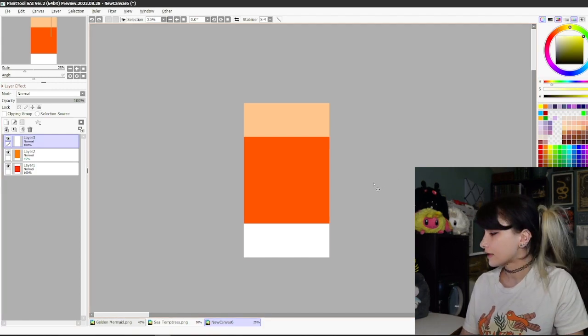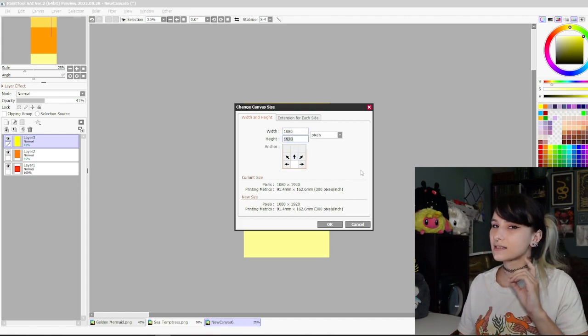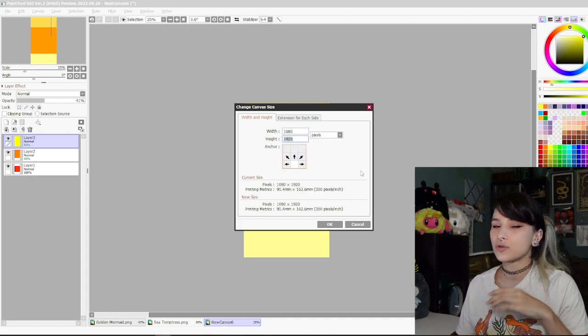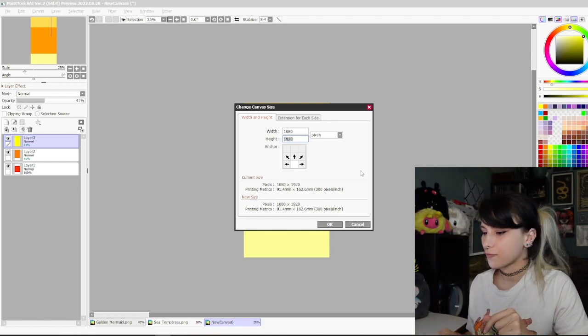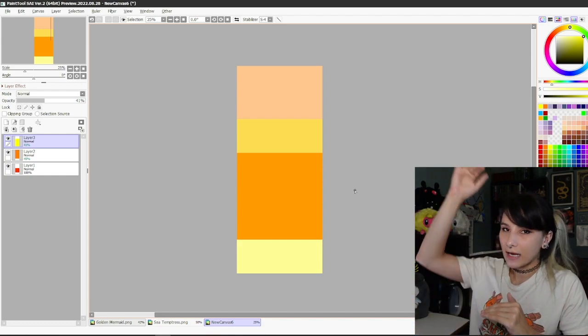I'm going to fill that in with our third color, lower the opacity again, and then go back to canvas size, and we're going to take a step backwards and go back to that extra long canvas that we had before, which was 2580. Remember your anchor point at the bottom there, because you want your canvas to grow back up towards the top.